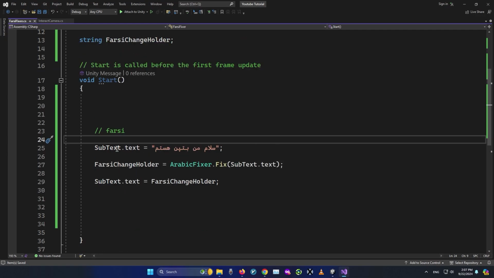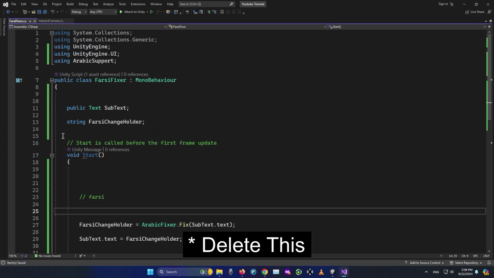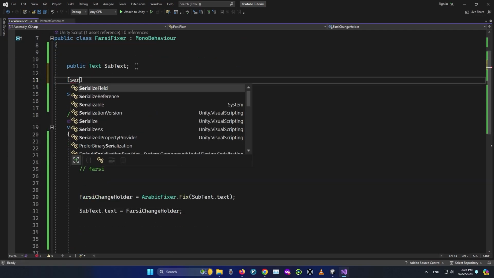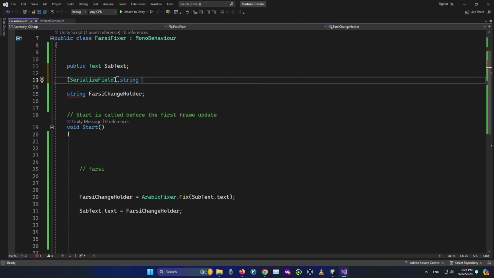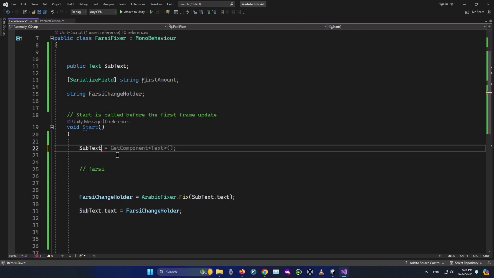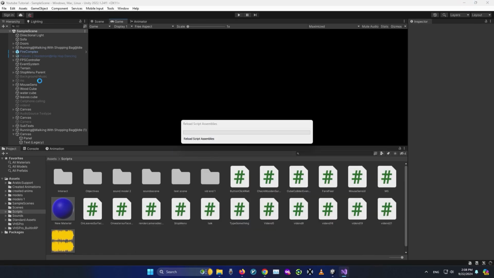What if you want to give the amount from outside the code? Deactivate this. You're just gonna create another string, serialized field, string. Serialized field is for when you want to change the amount from outside the code, and we're just gonna name it first amount. So you're just gonna say subtext.text is equal to first amount. And you can just give the first amount from outside the code.